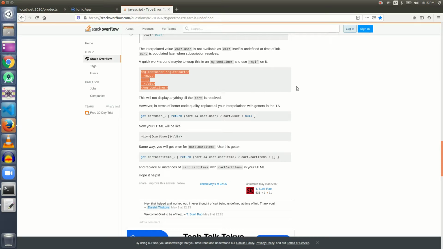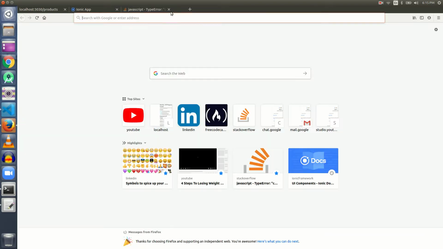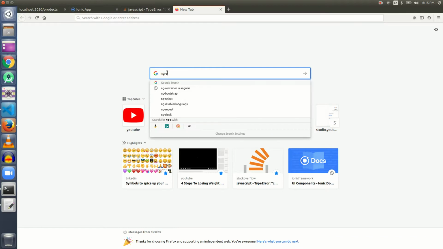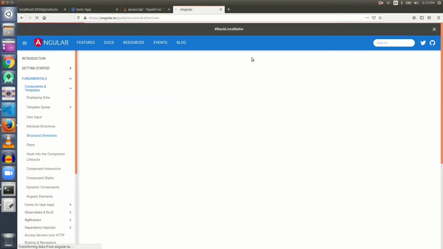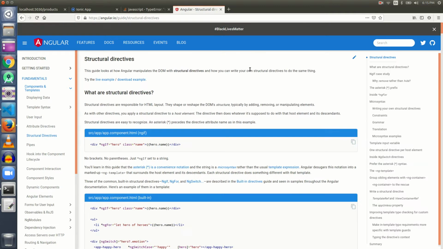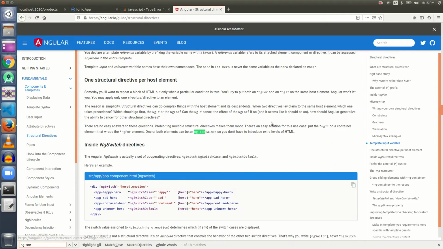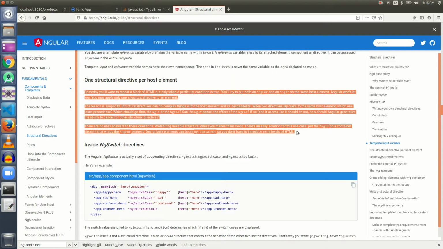Now when I got the solution, I tried it on my code, and the problem was resolved. But to make sure this is the right solution, because a new element was coming into the picture, ng-container, I went to Google again and searched for ng-container Angular. Why Angular? Because you should always type in the name of the language or framework it belongs to. So here I got the solution actually.